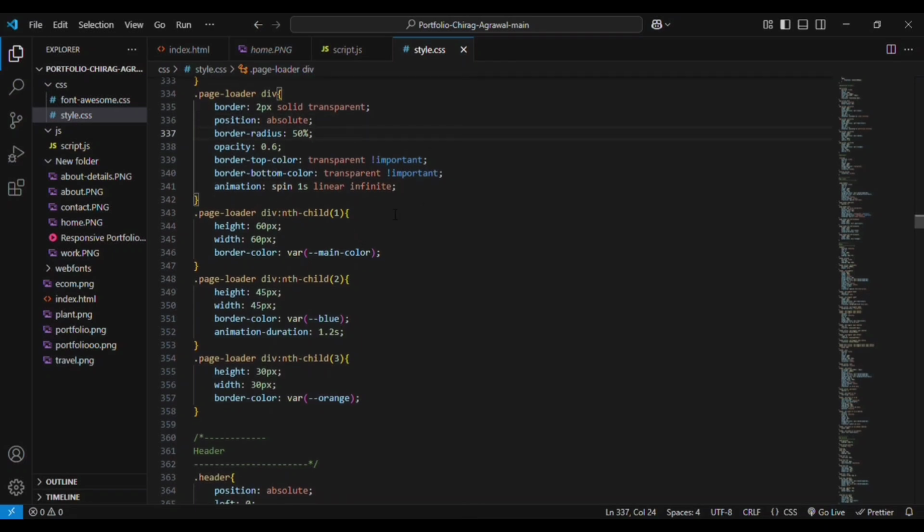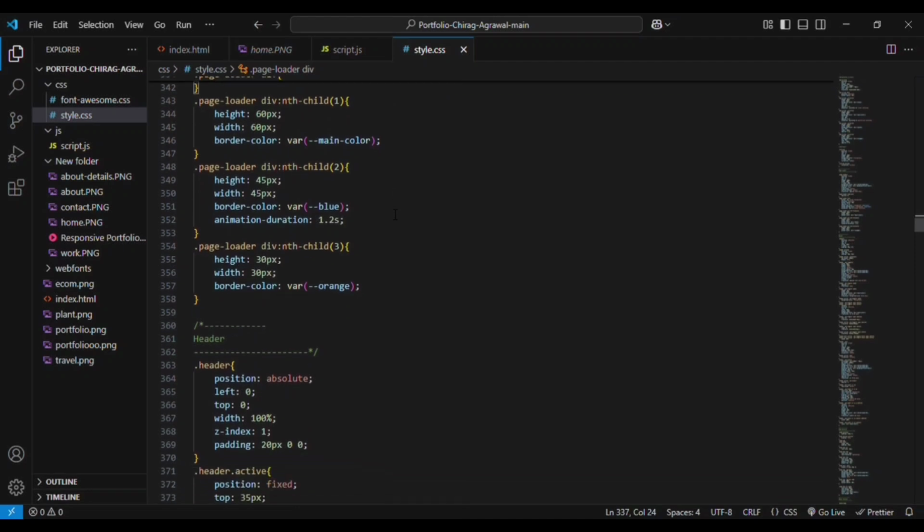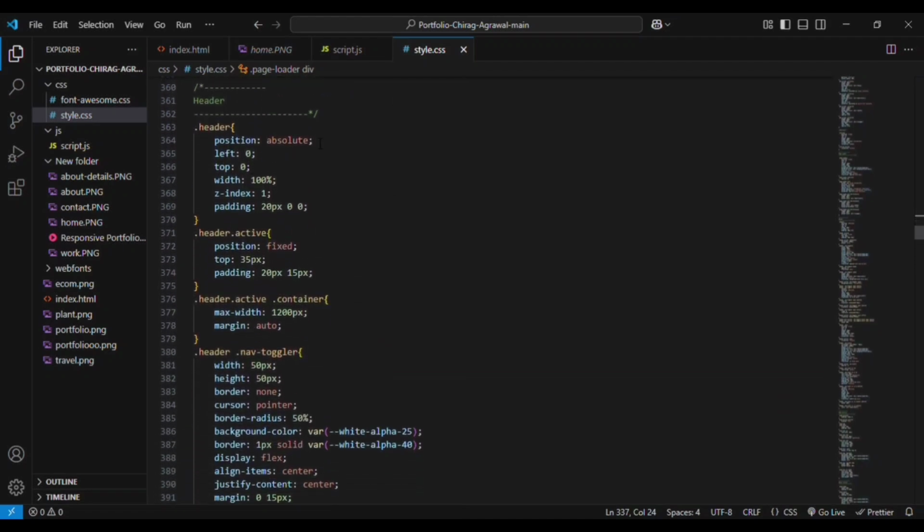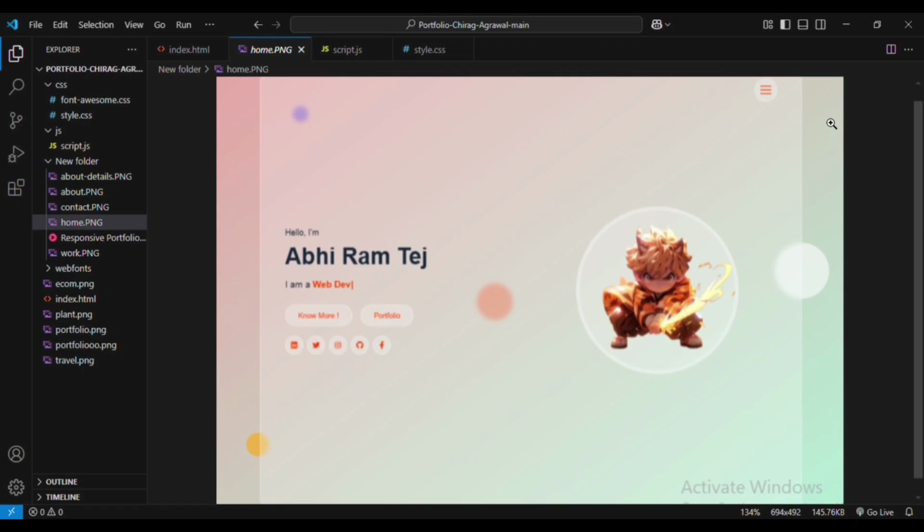Then in child, we can go to the next one, that is the header section, the starting section of the header. Position is absolute, left is 0, top is 0, width equal to 100%, z-index is 1, padding is given. You can see that is the one header we are giving here, the top.